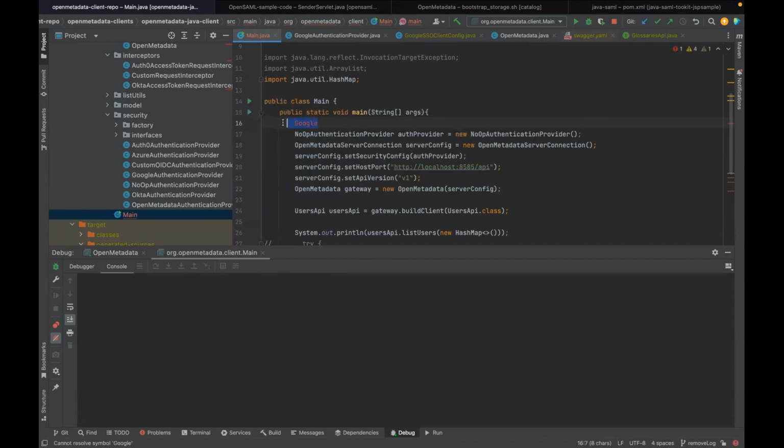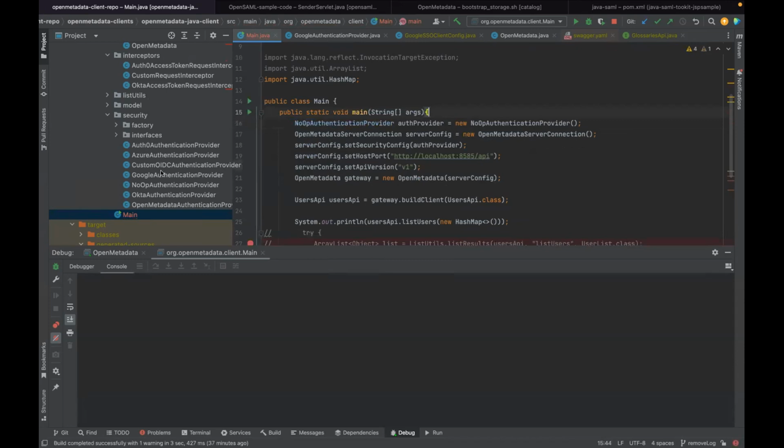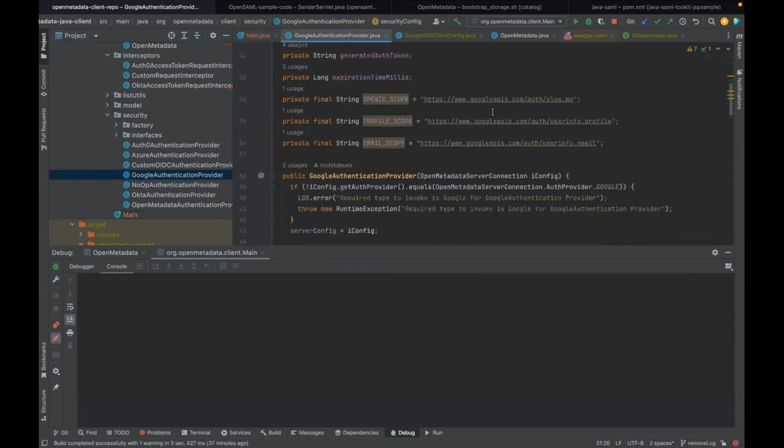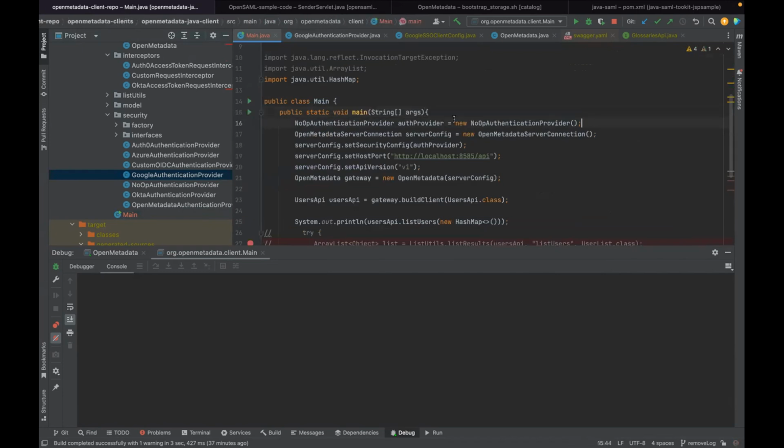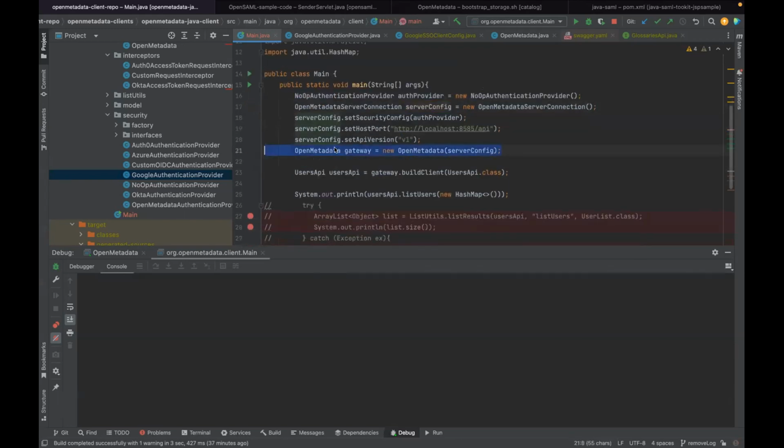For example, this node does not have any requirement, but the Google one will, let's say, have some requirement where we specify the security config, which is the Google SSO client config. So these can be created. Here I've created a simple no authentication provider. Another thing is the server config. This server config contains the endpoint where we want to communicate, and some API version details. Now what we do is we set this auth provider into this server config, and we can open a gateway.